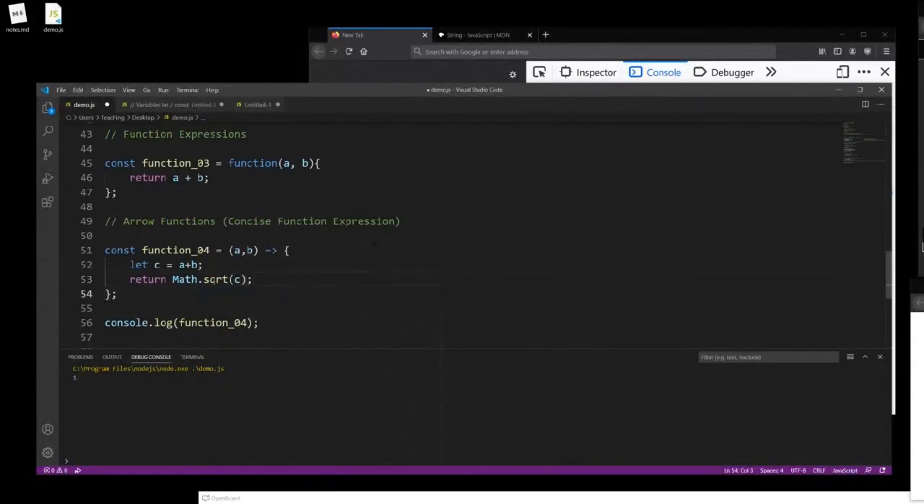So typically, I would say if it's a very simple one-liner, then you can use arrow expressions. That's fine. But as soon as you need more than one line, you lose that benefit, and you're just as good using a function declaration or a function expression, because it pretty much looks the same.